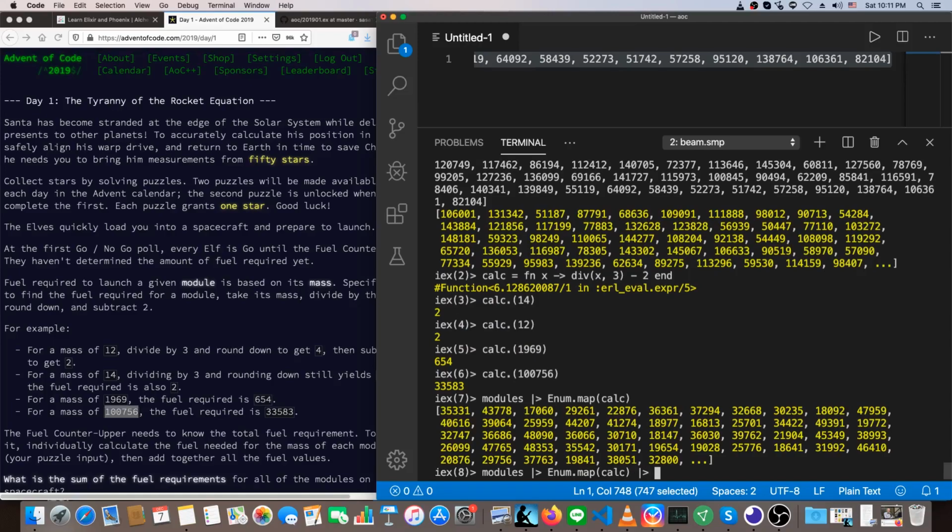Then we can add them all up with Enum.reduce. That takes a function with two arguments, and one plus the second argument. So this is an anonymous function here that I started with the ampersand.